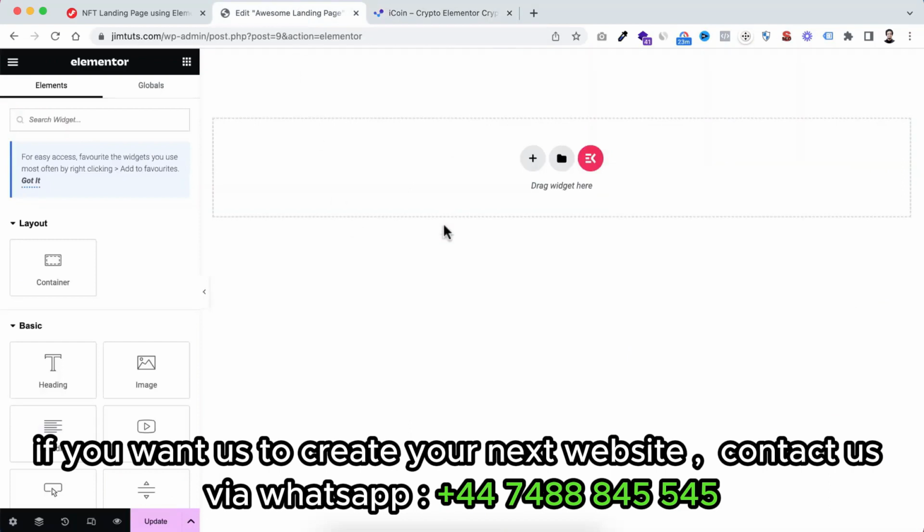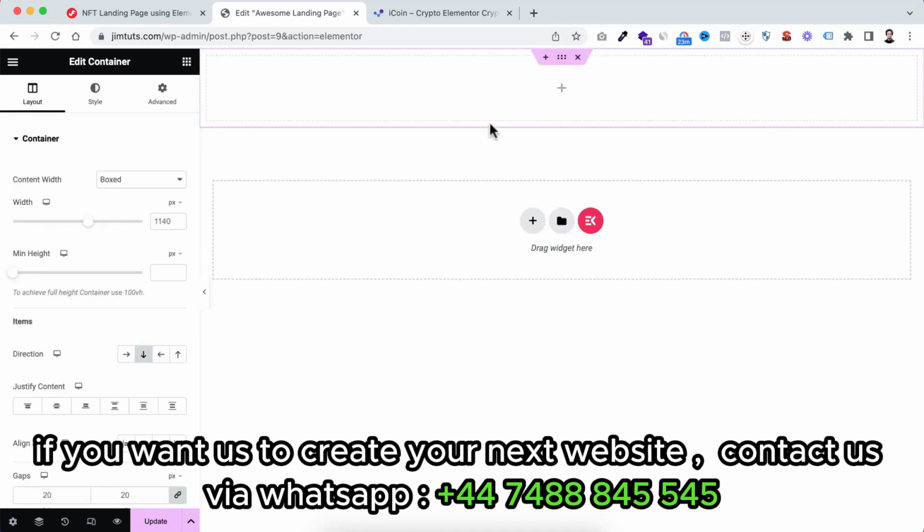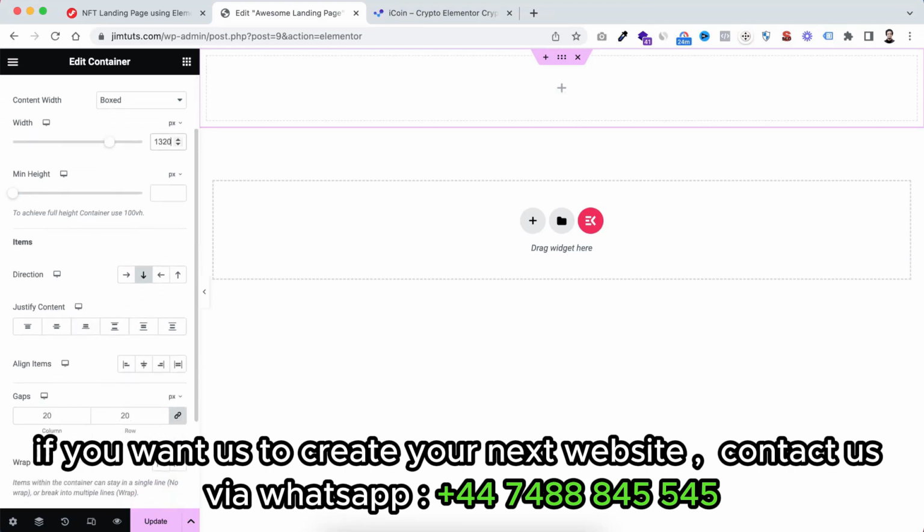So first of all, I will be creating the main banner area. Click on this plus icon first, and here I'm selecting the first structure, this one. Let's select it, and here I just wanna give it a width. Make sure the content width is boxed, and here width I'm just giving it 1320 pixel. Then let's scroll down. Actually, later I will explain all of them. For the moment just make the gap value to 0.